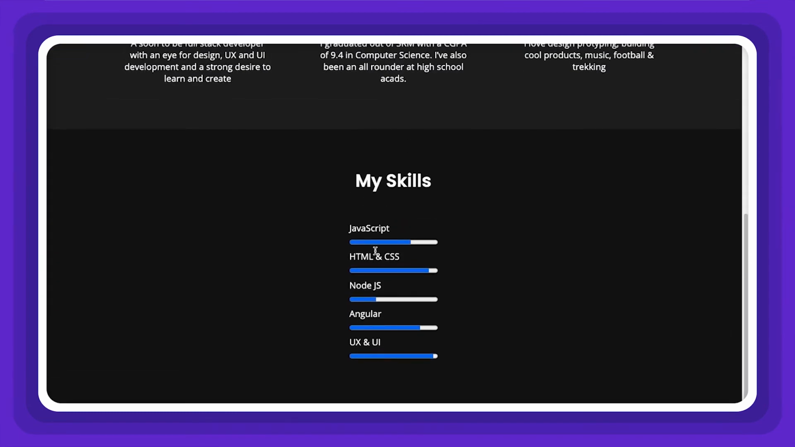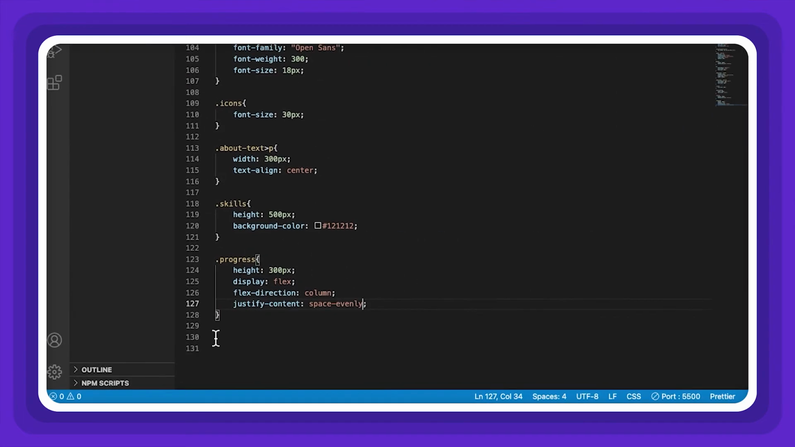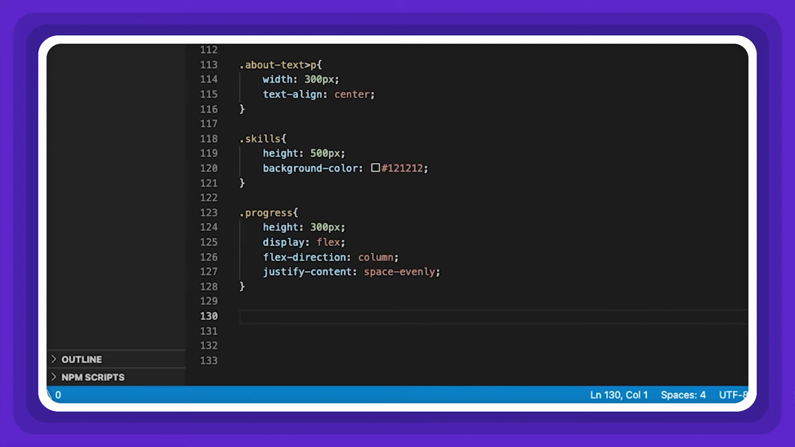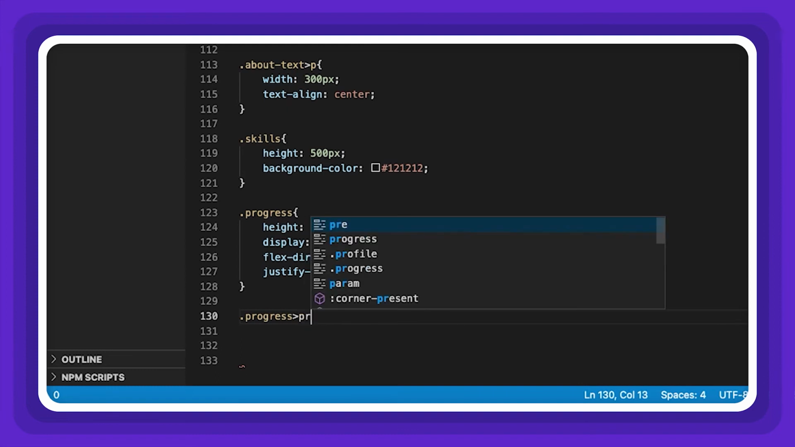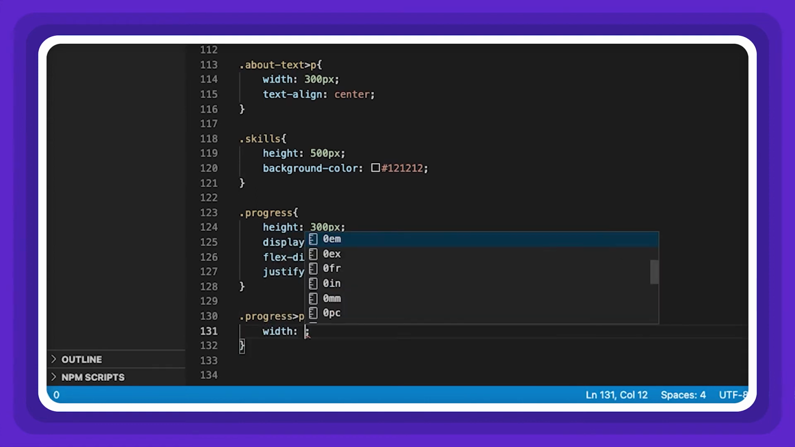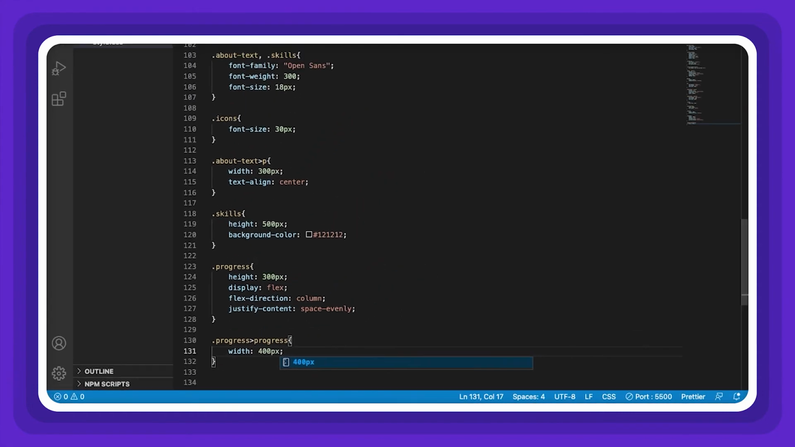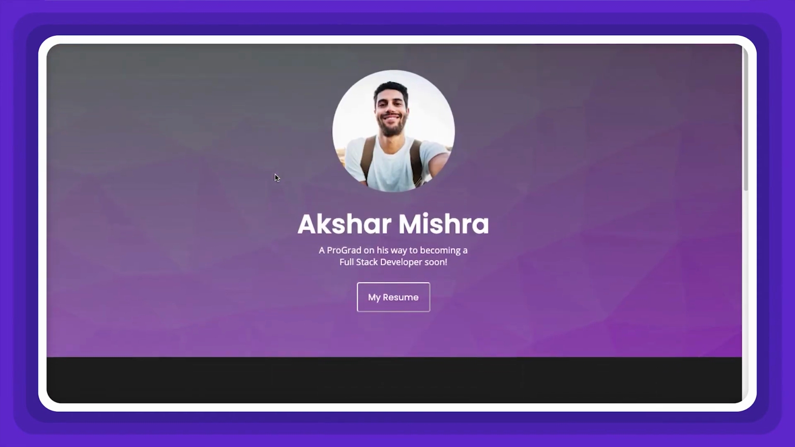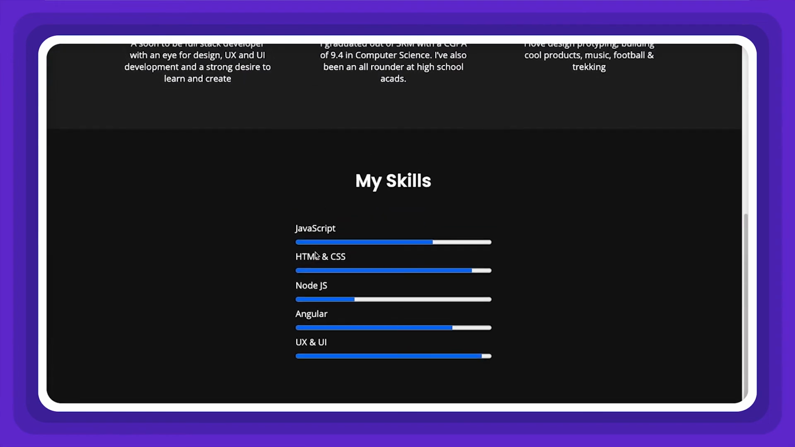And finally, let's go and make this progress bar 400px. So I'm going to type .progress, I'm going to use the direct child selector, progress. I'm going to say width is 400px. Now we have built our my skills section also.